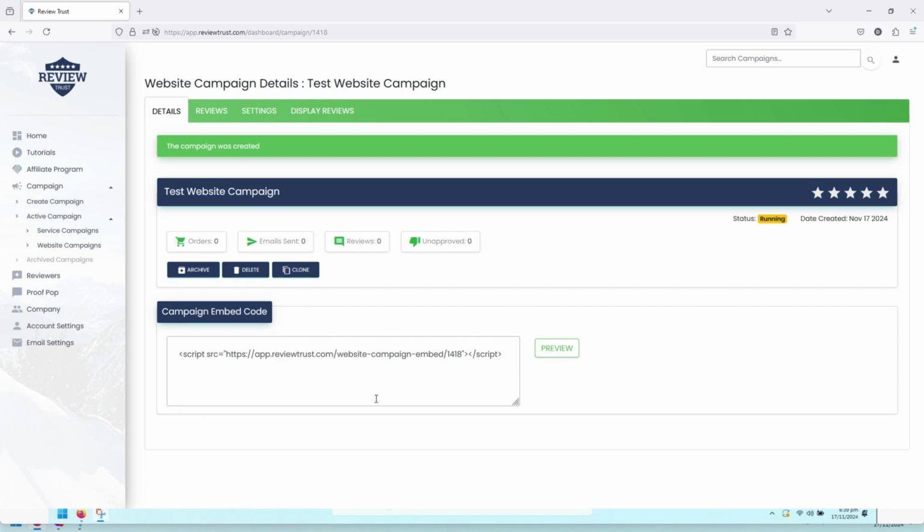Now you will see some similarities from the service campaign, except that for a website campaign, there is no campaign page, but an embed code is generated. You will copy this code and paste it in your web page where you will collect reviews. I will go and paste this code in a web page that I created in Review Trust and show you the review form.